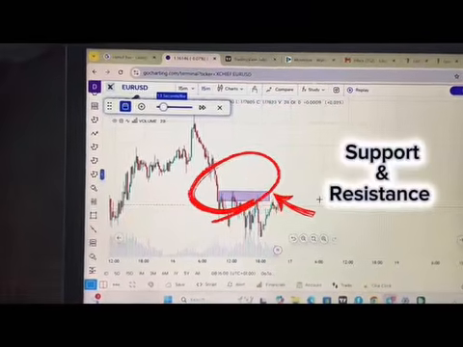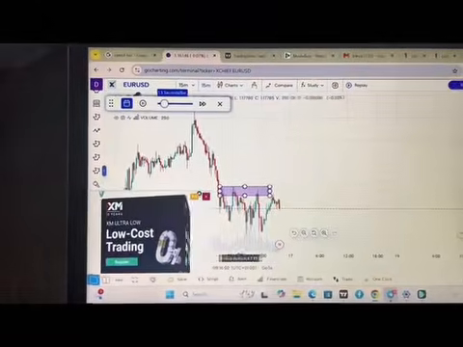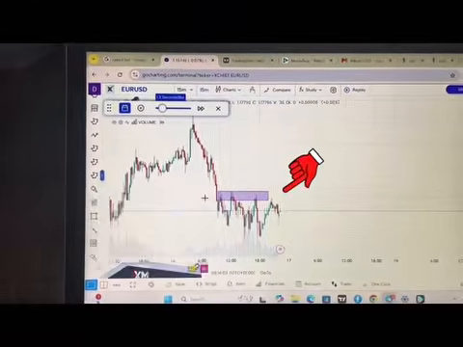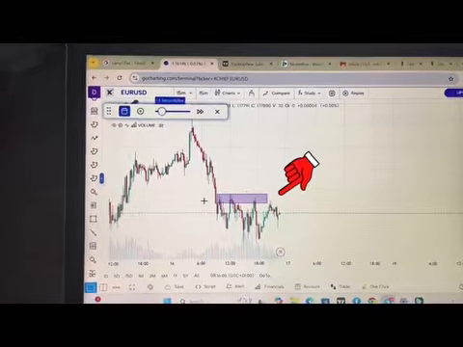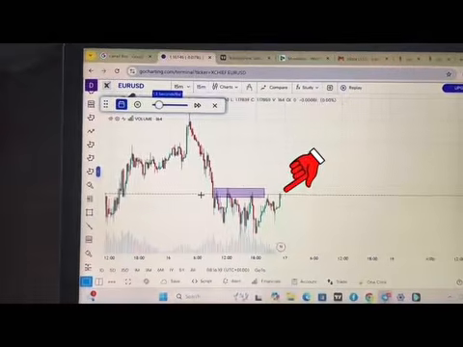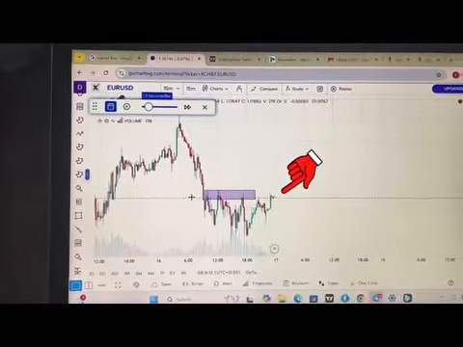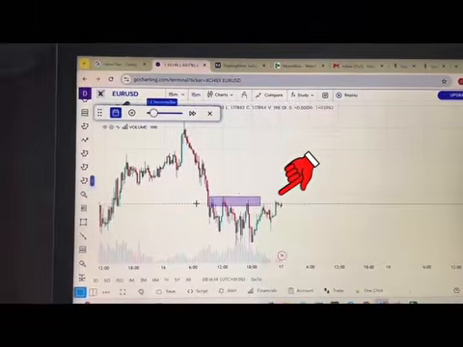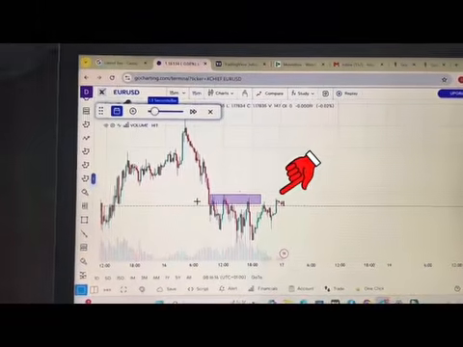Take note of that. See this place right here, the market touched it, came down, touched it, came down, touched it again, that's the third time, came down, touched it the fourth time, and then came down. Now this spot the market is touching is called the resistance zone, while the bottom where it is reversing is called the support zone.